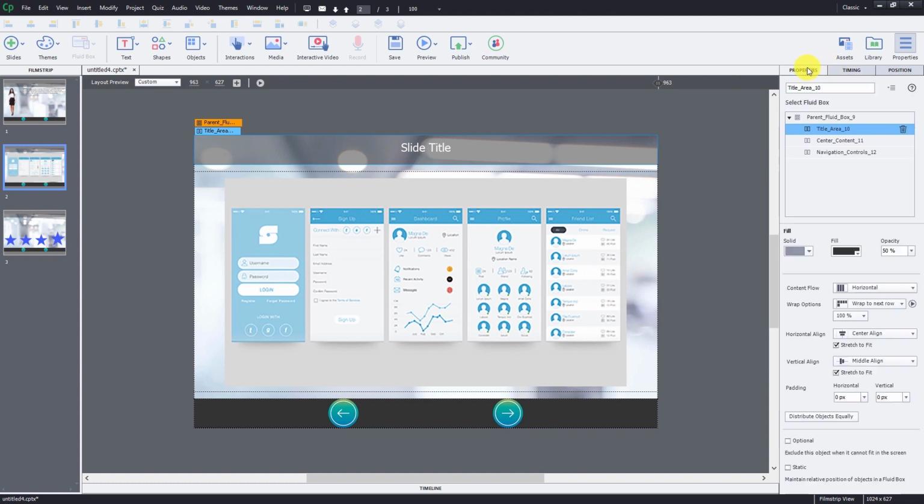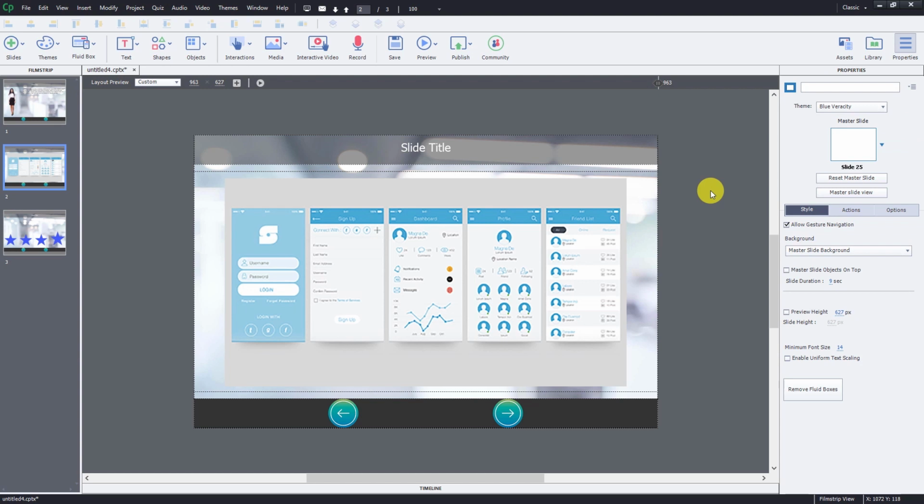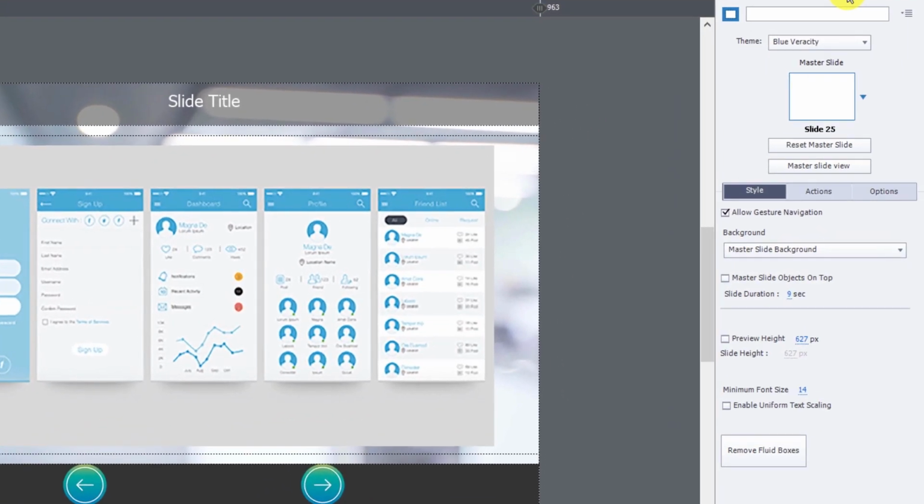So as you can see here, we've seen pretty much everything that is within the controls here. There's a couple of small things that are outside of the fluid box properties inspector that you should be aware of. So if we click into the scrap area so that we reveal our standard slide properties panel, you'll see there's a couple of things that you need to be aware of. First of all, when you're doing responsive design, you have the opportunity to allow gesture navigation.